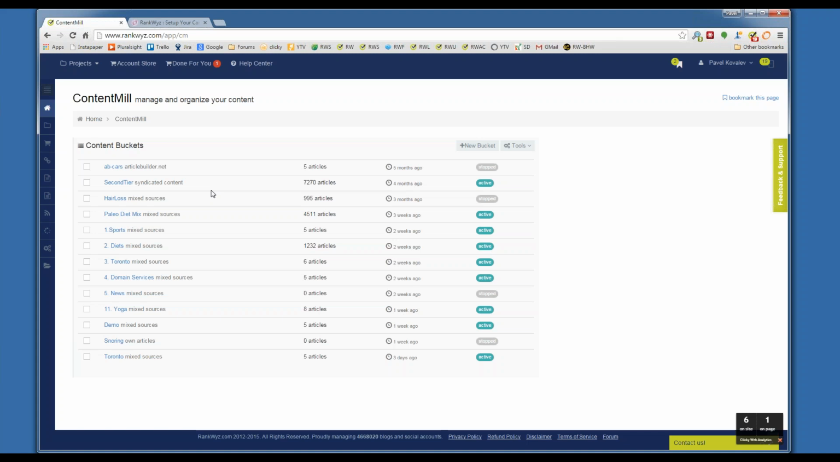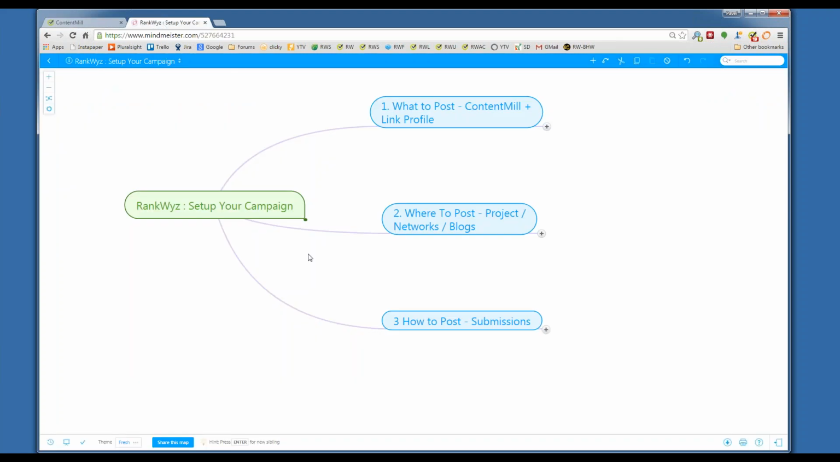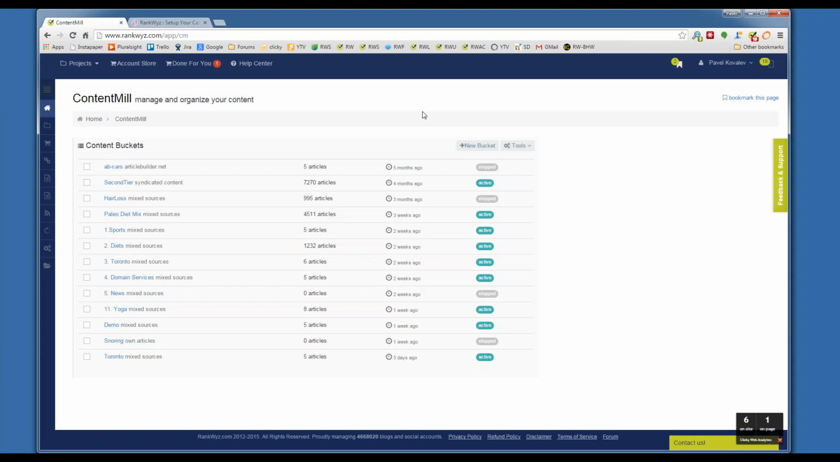So now we have a built-in content server, Content Meal, and everything in the content is organized in the form of buckets. A content bucket is basically a grouping of articles, and we have a simple workflow of creating the bucket, running it, starting it, stopping it, and configuring it. I have another mind map for the complete Content Meal setup, but I will just briefly cover this so we stay on the top view of the campaign setup. So we're now covering Content Meal and link profile. Link profile is optional, but in the majority of campaigns it will be present.